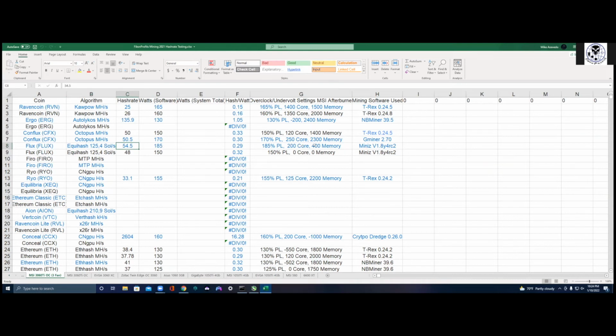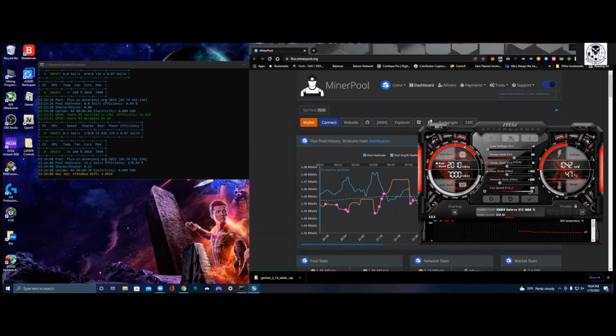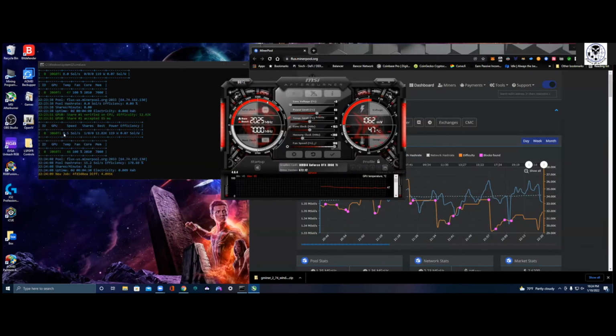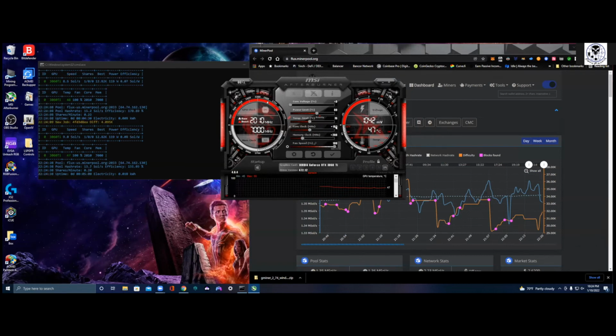So I need 200 and 800 memory on Windows, right? So 200 and 800, that's what we're going to come over to. You can start to see that we're going to pick up here in a second. So core clock is 200 and memory 800. There we go, and lock it in.